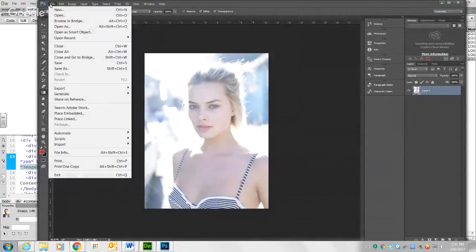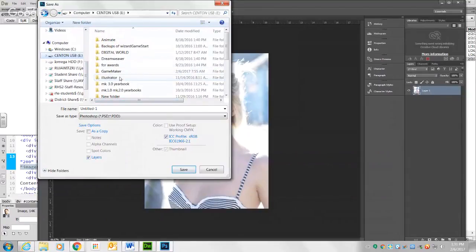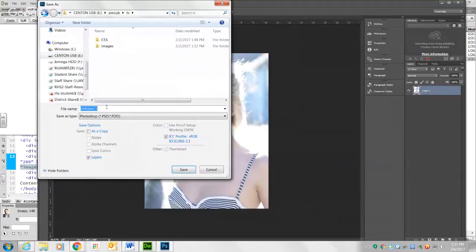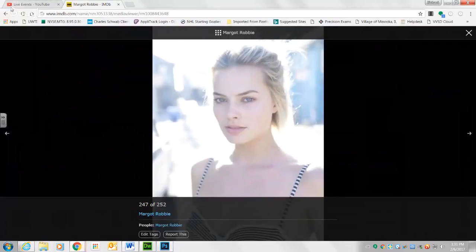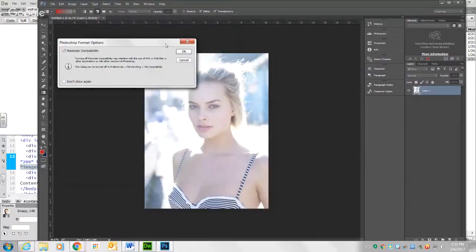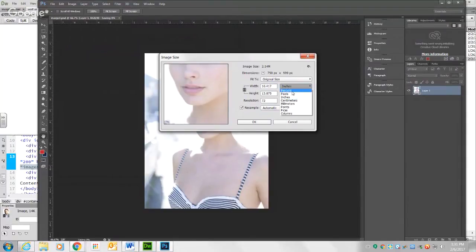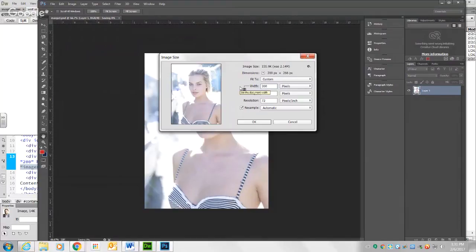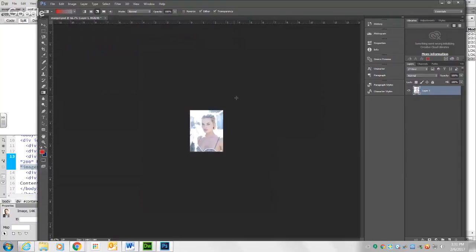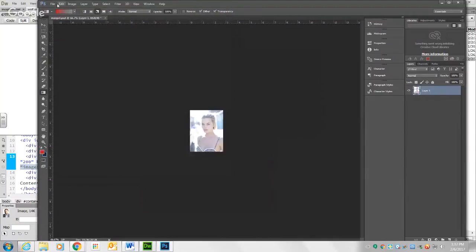So going to Photoshop. First off, I'm going to save an original so I can always come back. And this girl's name was Margaret or Margot. And then we're going to go up to image size. Change it to pixels. And the width, I'm going to bring it down to 200, meaning the height will automatically adjust itself. Go to File, Save As. And we are going to save the, oh, sorry, you got to go to Export. File, Export.